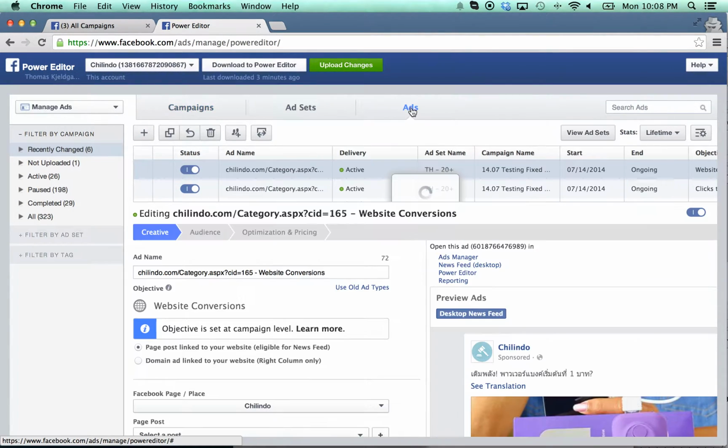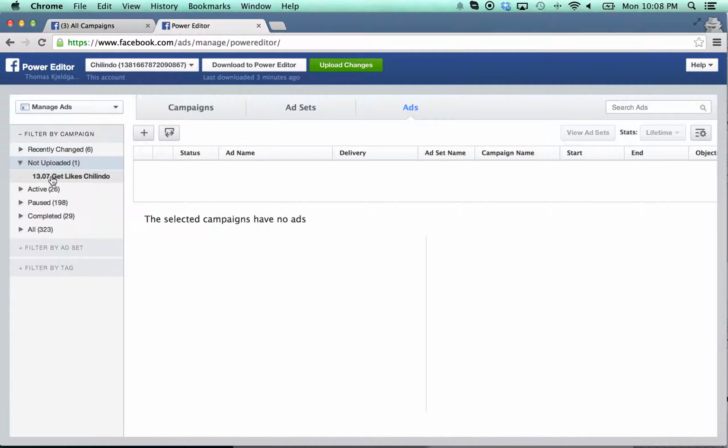Okay, and to make sure that we selected the right ad and so forth, on the left-hand side here you can see one says "not uploaded." So there's a menu here, not uploaded. If you click that, it's going to expand, and then you click below, and you can see there's no ads, right? Because this is our campaign, and there's no ads inside our campaign yet.